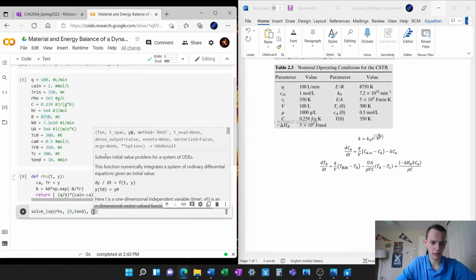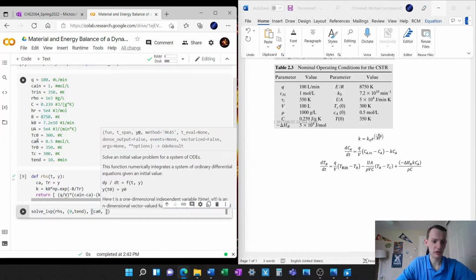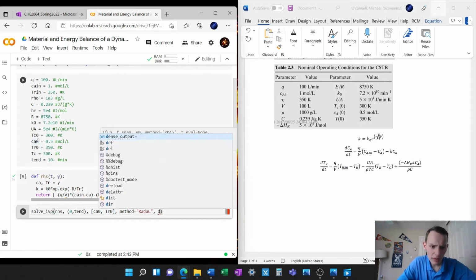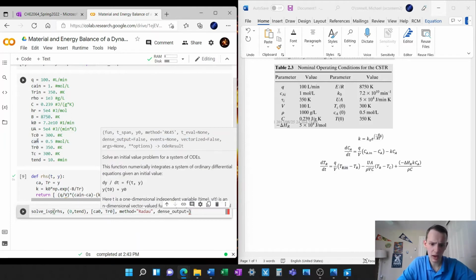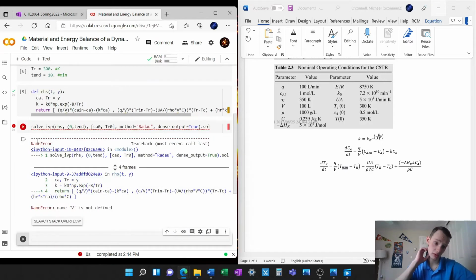Well, we're going to need our values. And we need to supply them in proper order, right? So this is going to be our concentration. So what is our initial concentration? That's Ca naught. And then what's our initial temperature? That is Tr naught. Okay, good. What's our method? Just like last time, let's use the Radau method, the one I can't pronounce. I still am probably not pronouncing it right, and I'm sorry about that. Yeah, so dense output, and we want that as true, right? Because we're going to want this solution for us, so let's just make sure that works.